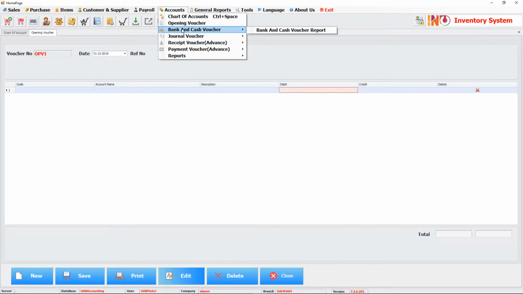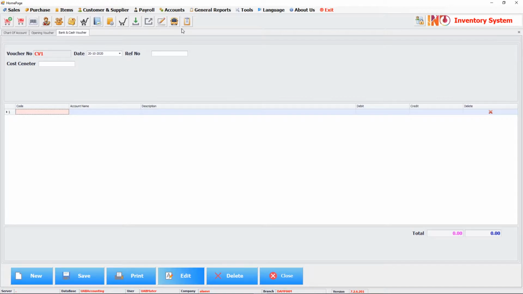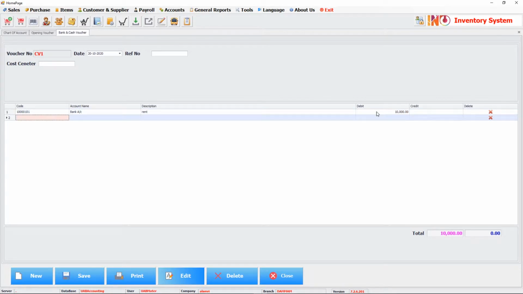Next we have bank and cash voucher, excuse me. Bank and cash voucher menu is a 2-entry menu. It's used for bank withdrawals or deposits. So let's say we would like to withdraw from the bank to pay rent. So let's just search for the bank account over here. Under the description we will write rent, and under debit we will write 10,000, for example. It's the amount we're withdrawing.